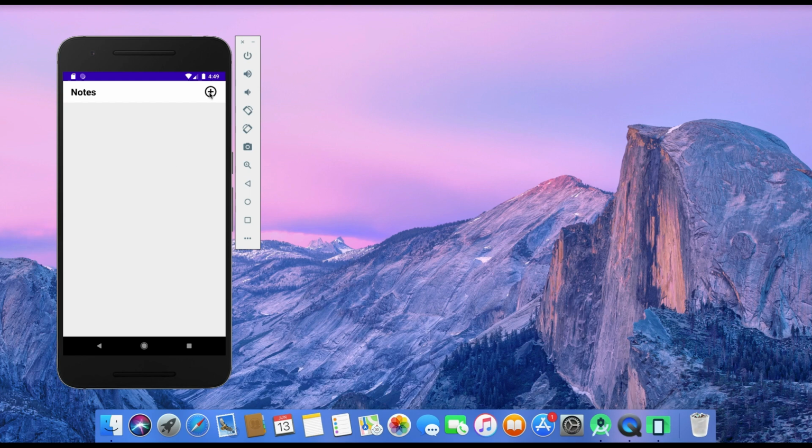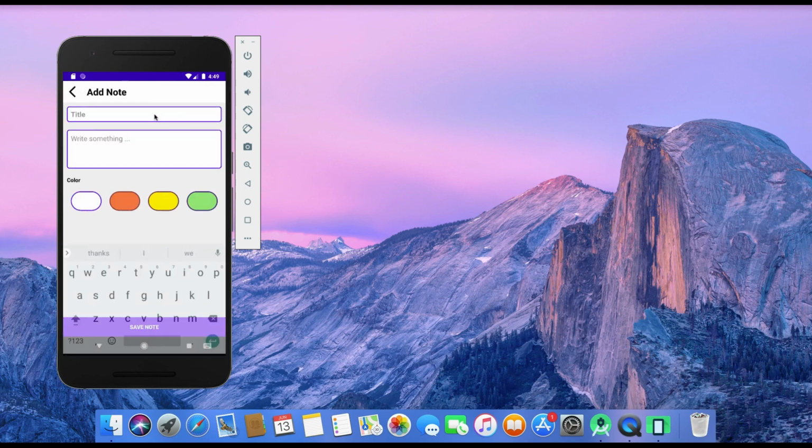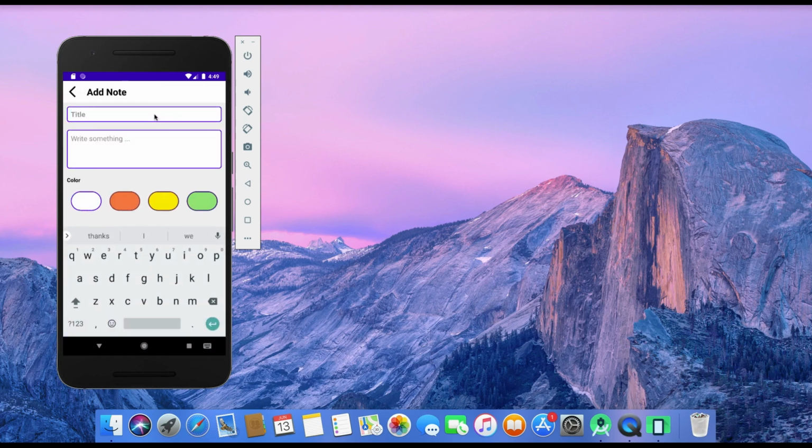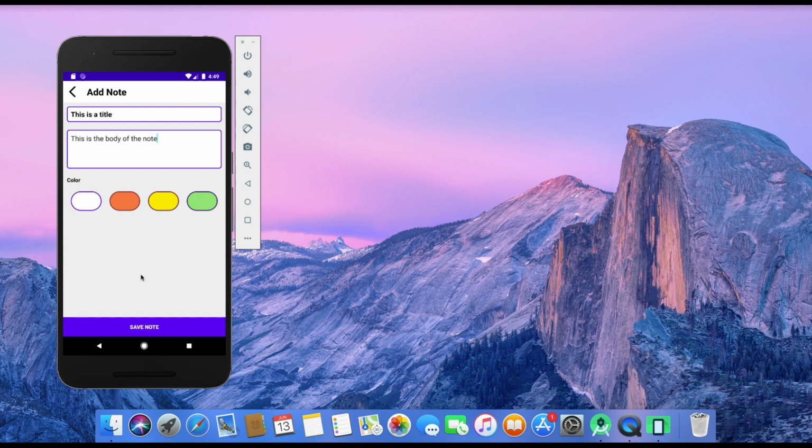We can add notes, give it a title. Let's say this is a title and this is the body of the note. We can give it a color, let's say orange, and save note.